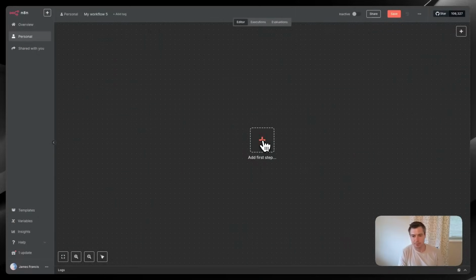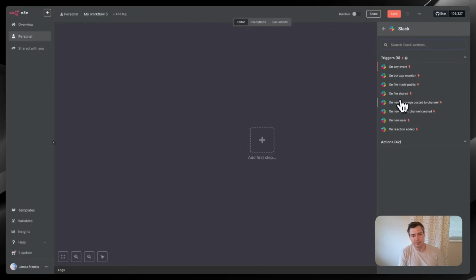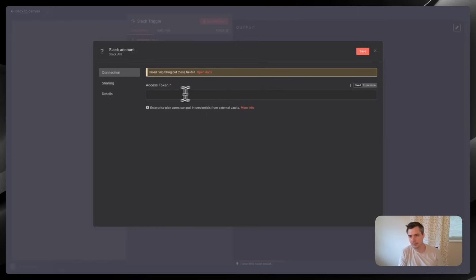Now, of course, this workflow, as you might imagine, will start with a Slack trigger, and we're going to listen for new messages posted to channels. Now, this might be a little bit confusing, but Slack considers all threads as channels, even if they're direct messages with your app or with another user. So you can have a channel with 100 people in it or just one-on-one. They're all channels. That's why we're listening for this trigger. And we will create a new credential here. And this is where you want to paste that OAuth token that we got from Slack and save.